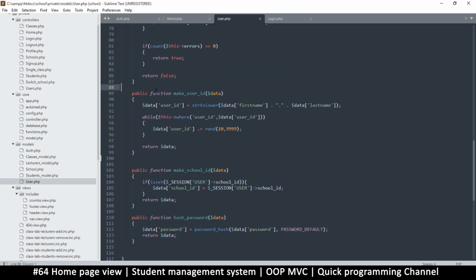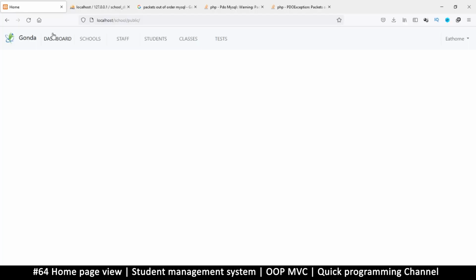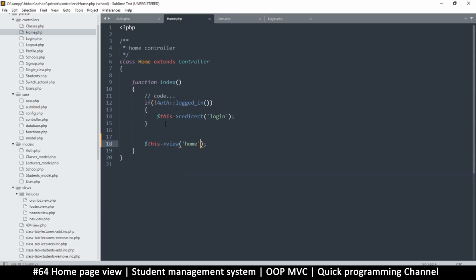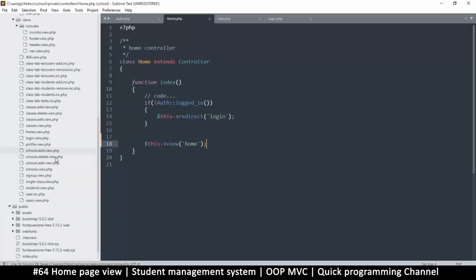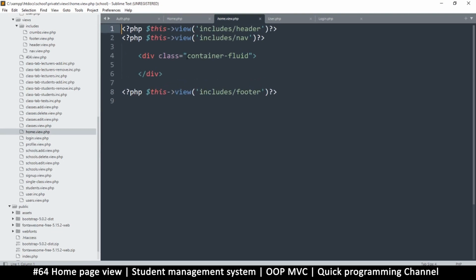Now, to do that, we go to our home controller, and for some reason we are reading the users here, and I don't know why. So let me remove that. We don't need this at all. We don't need to read anything for now on the home page. Okay, that's fine. So all I need is the home view at this point. So I'll go to home view here, and we have this fluid container.